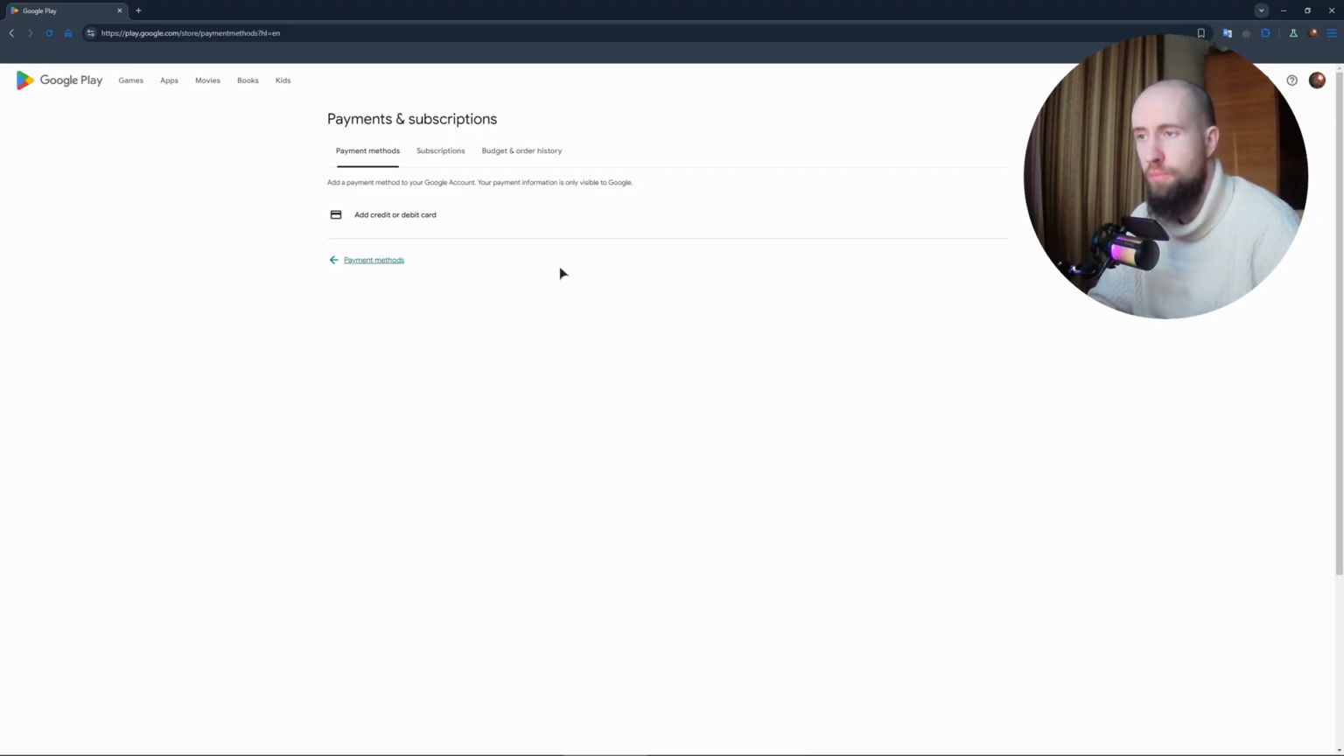From here, a prompt will appear asking for your 16-digit Paysafecard PIN. Enter the PIN exactly as it appears on your card or receipt. Tap next to confirm. After that, just verify and complete the transaction.